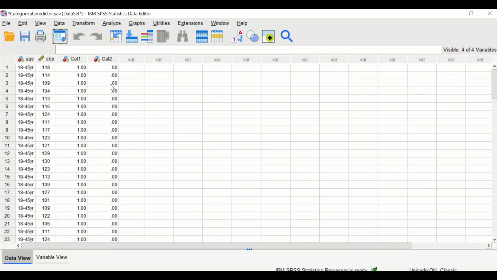A second dummy variable is generated for the second level, which is from age 46 to 70 years old, and it is given a value of 1, and the rest is given a value of 0.